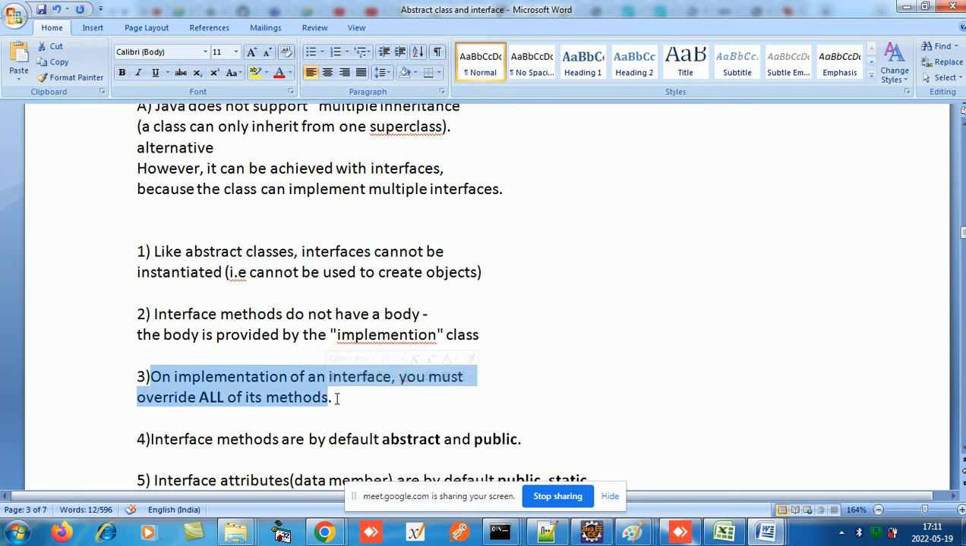All of its methods. If it fails to do so, it will be an abstract class. Alright. Then it should be an abstract class if it fails to do so.